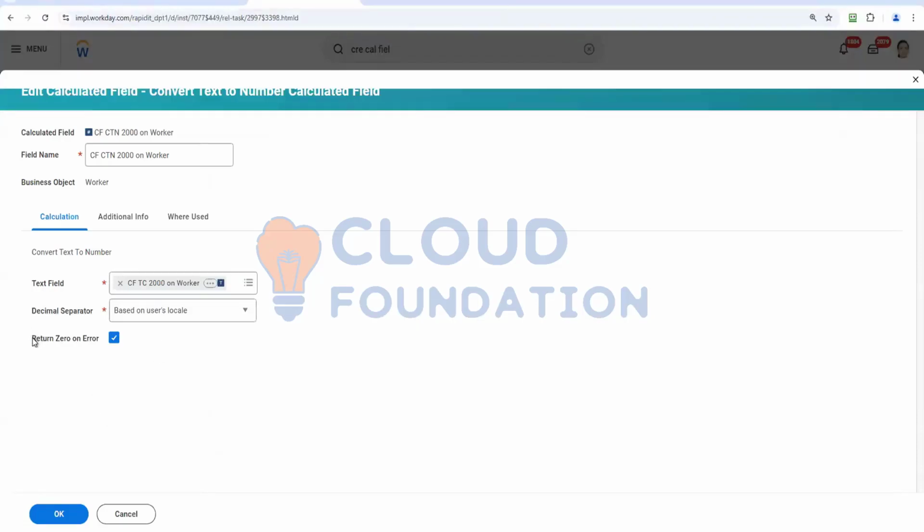Now there is one option here in the last, return zero or error. Let's say you're doing any kind of manipulation, trying to convert a text field, but whatever value you pass, right now I have passed a text constant calculated field. Let's say you're passing another field, and that field is not having any value for one particular worker. Now for that employee, if the value of this field is not available in the system, that is generally going to be an error, because we are trying to convert something that doesn't exist. We are trying to convert nothing. It's like divide by zero.